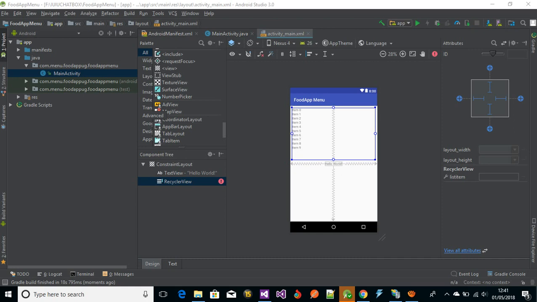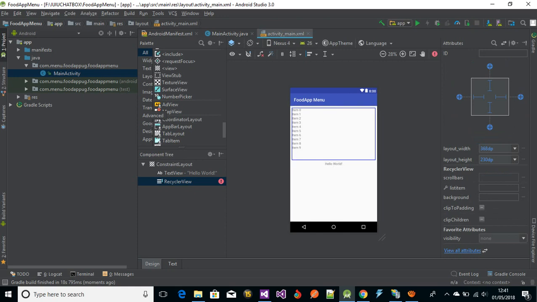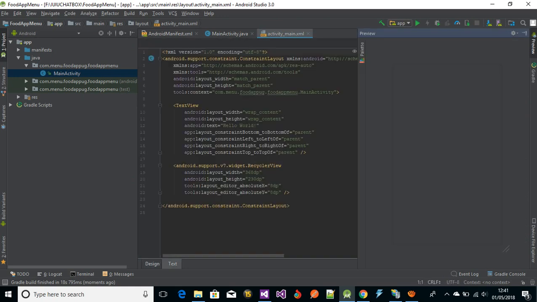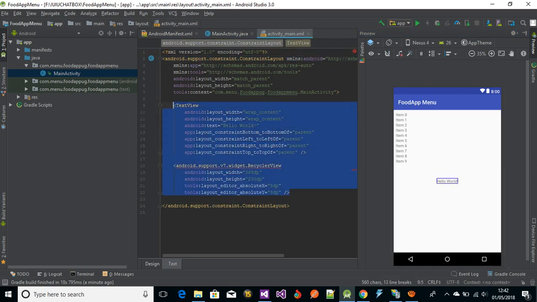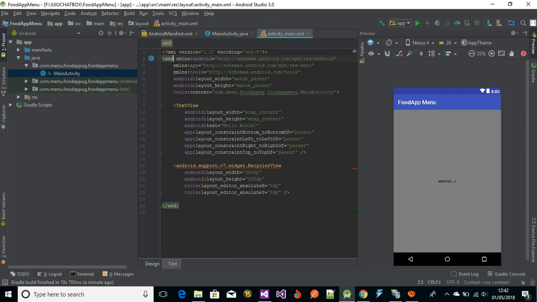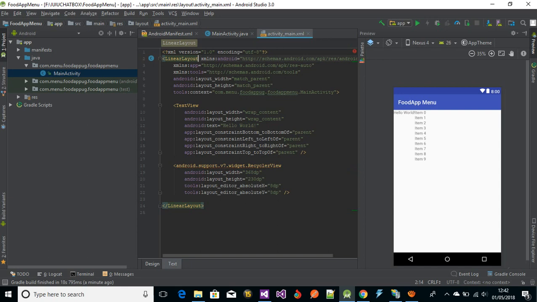But it's not very nice, because I see a text view here and the recycler view is not resized very well. So come down here where you see design and text, go to text, and you see the code behind. When we read our code, our recycler view and text view are wrapped inside a constraint layout, and this constraint layout has its own properties. For our case, we're not going to use a constraint layout. Let us use a linear layout. Wrap this and type in linear layout.